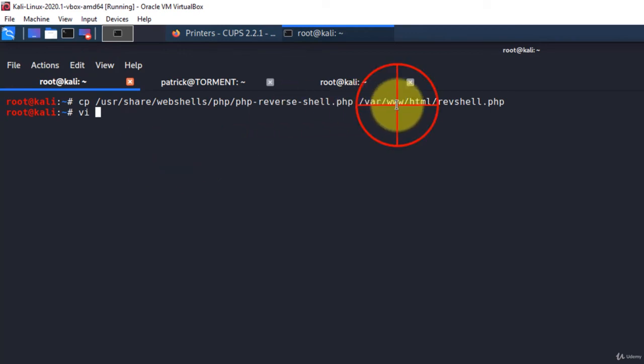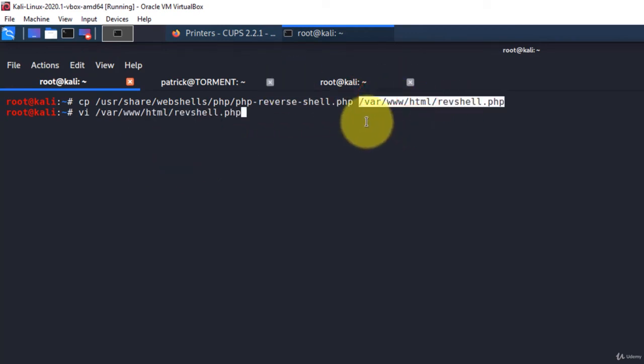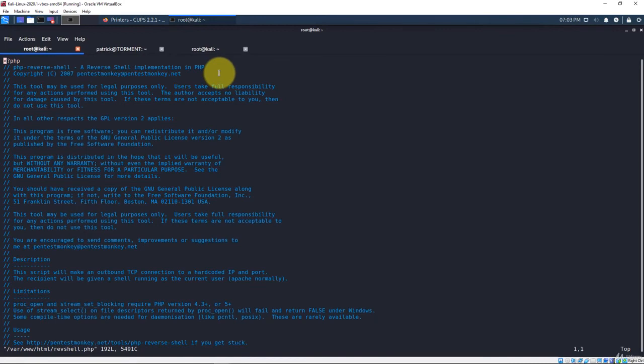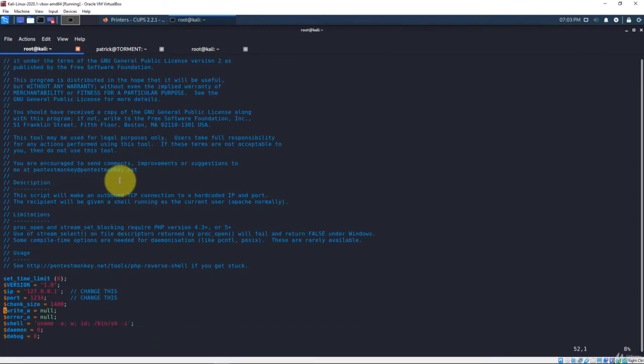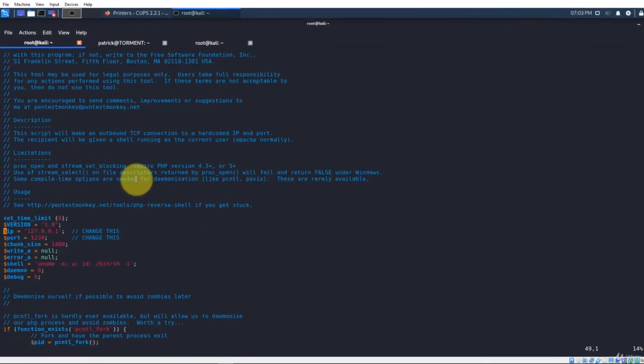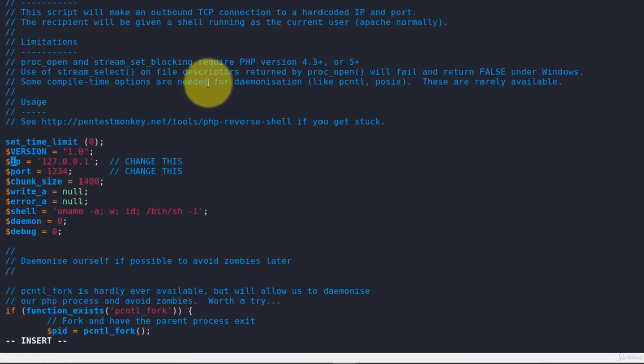And I'm going to open up that revshell.php file. Go down a little bit. And here is where we need to change the IP variable. I'm just going to change that to the correct IP address for my Kali Linux VM. And I'm going to change the port. We don't have to, but I'm just going to do it anyway, to 4448. Save that.